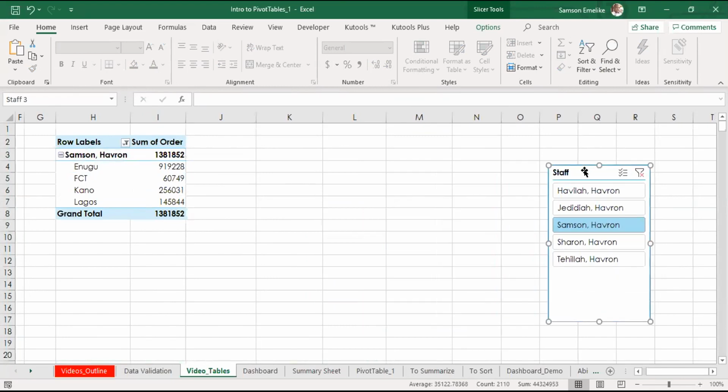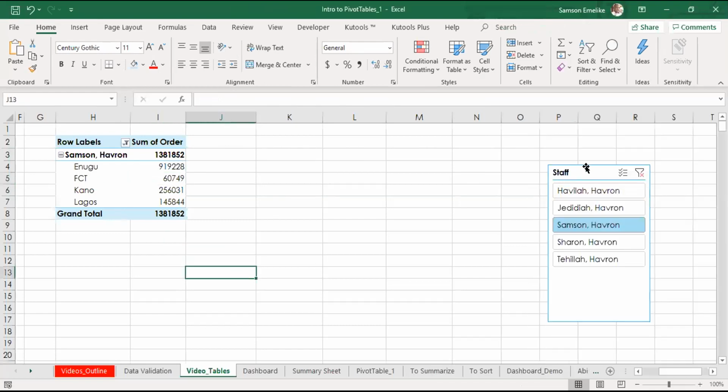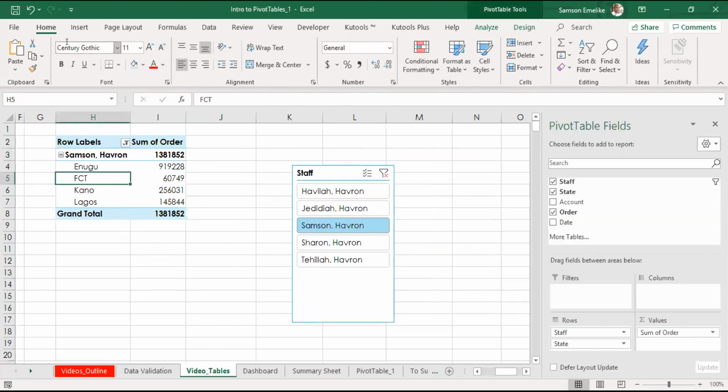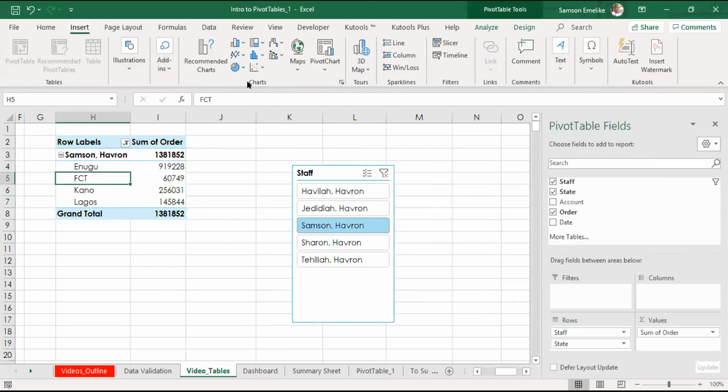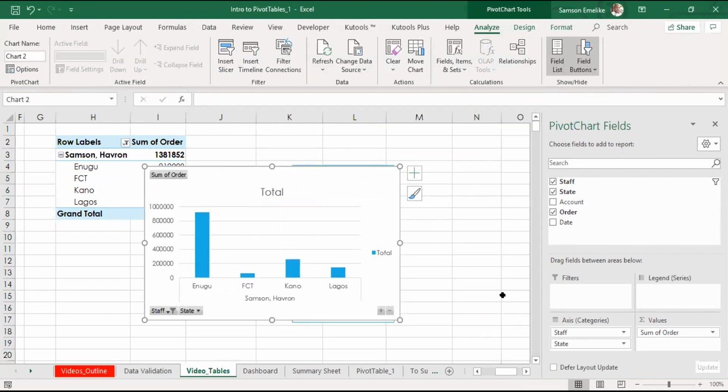Now, the good thing about a pivot table again is that by mere clicking inside it, you are going to apply it in all. So I'm clicking inside here. I'm going ahead to insert, let me use my pivot chart. Let me choose this, okay? So I choose this.